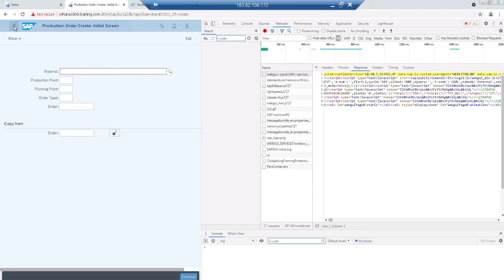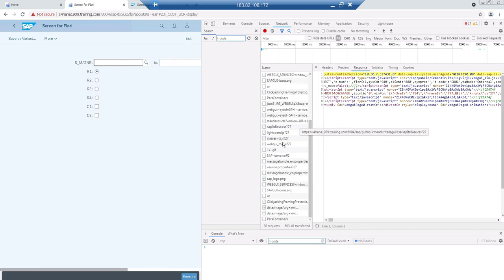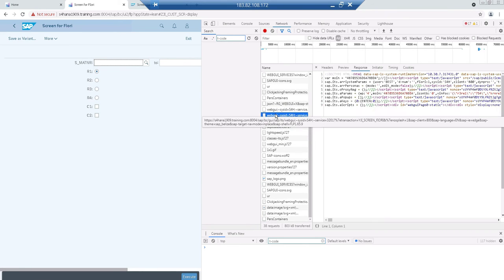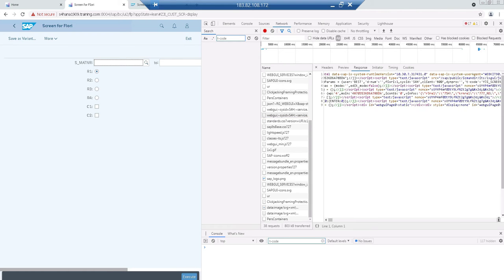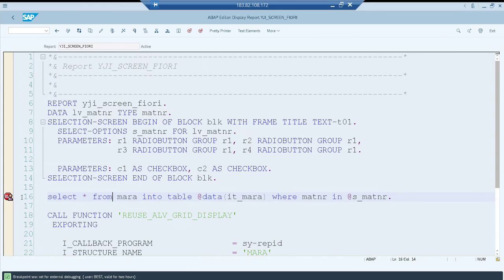Now I'm going to repeat the same for my custom transaction, which is for material details. Let's keep on getting over here. That's fine. Just click it. Now the T code is YJI_SCREEN_FIORI. So this is the transaction code for this application. Once you get it, go and keep a breakpoint. Yeah, here it is. This is the one.